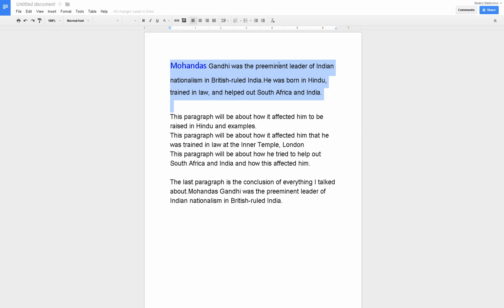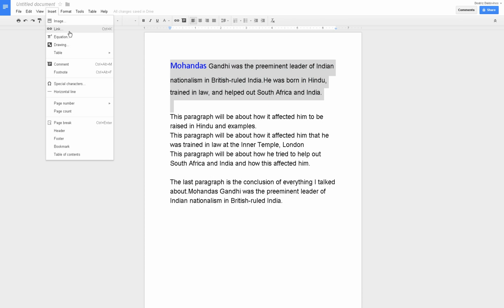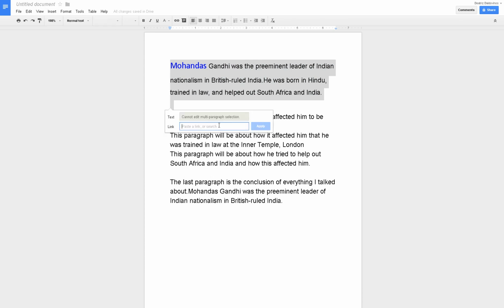And you can also add a link, which you would enter on the toolbar. So insert and then the link, and maybe you can put a biography of him in here, and then you would apply it. Then the text will turn into a hyperlink.